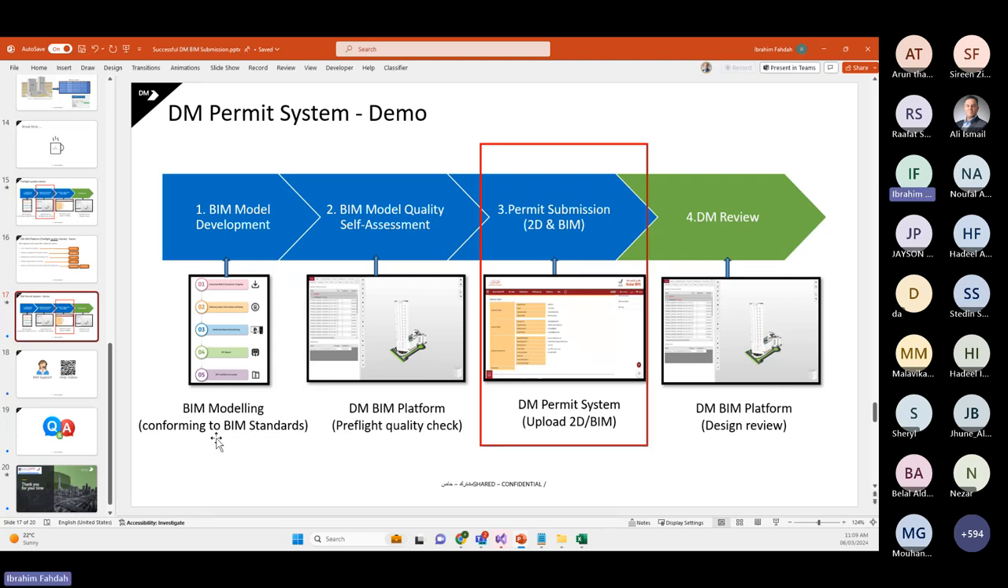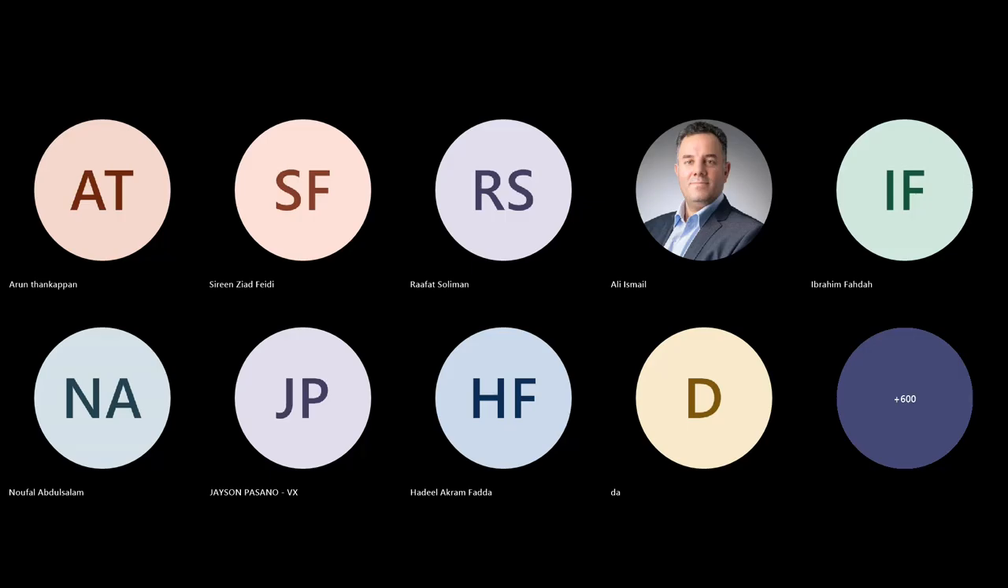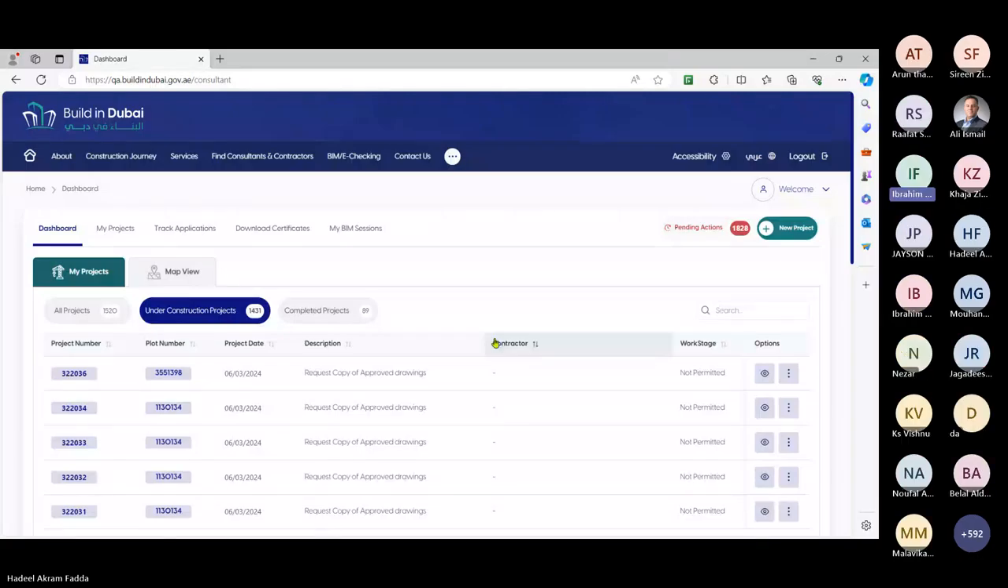Now I will hand over to Hadil to demonstrate how you move on in the workflow when you apply for or start a permit application. So over to you, Hadil. Yes, thank you, Dr. Ibrahim. I will share my screen with you. Tell me if you can see my screen, please. Yes, it is clear. Okay, perfect.